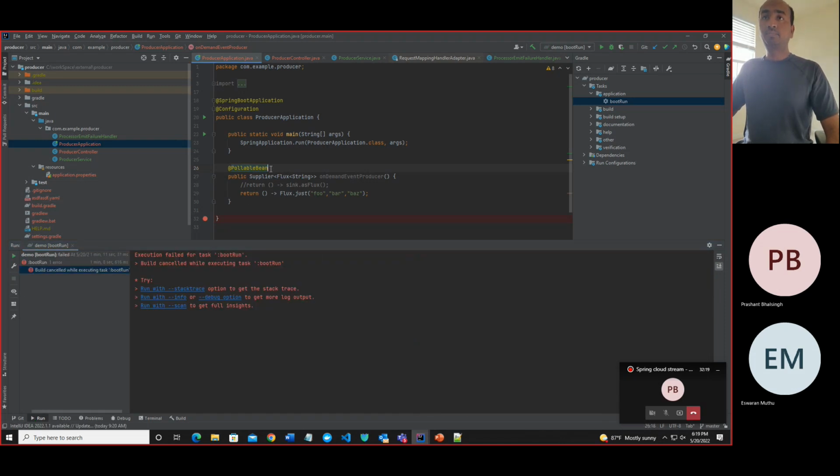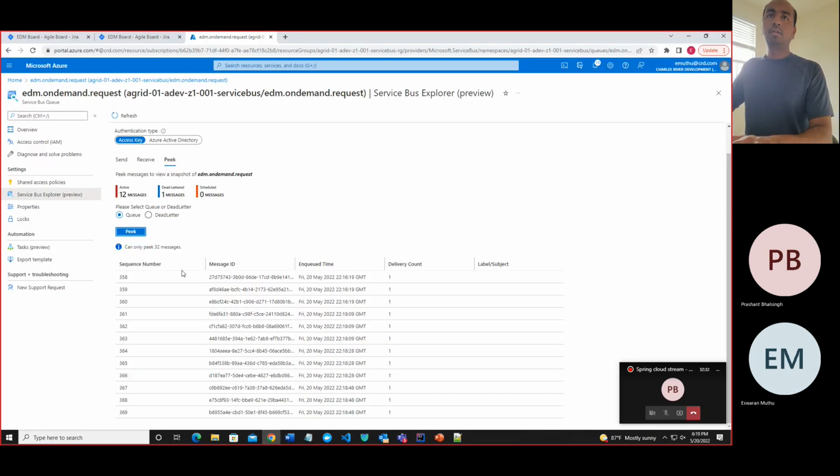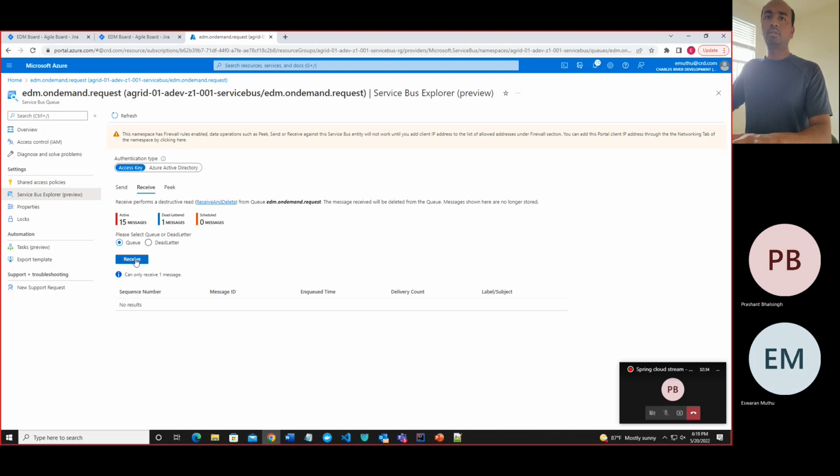So even after defining a supplier of type Flux, if we want the method to be invoked with a configured interval, we can define the bean as a pollable bean. Let me clean the topic.